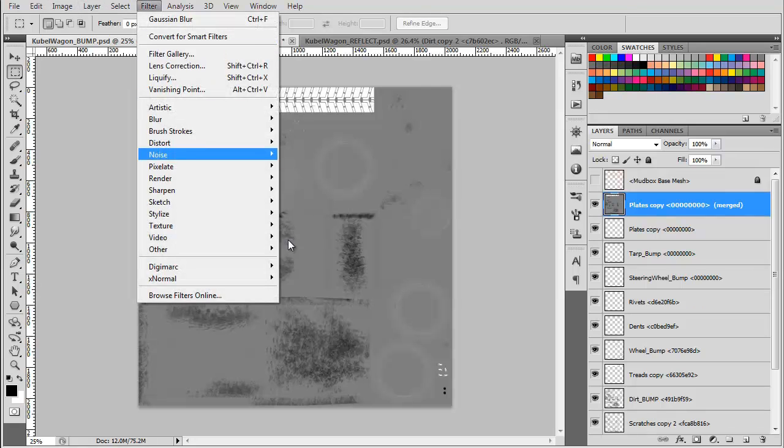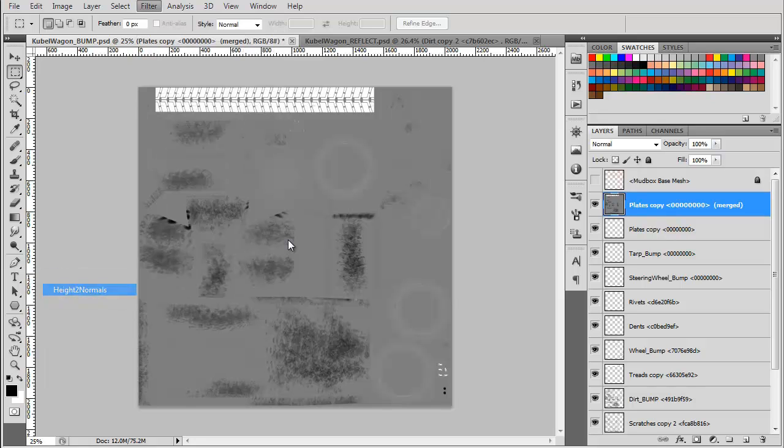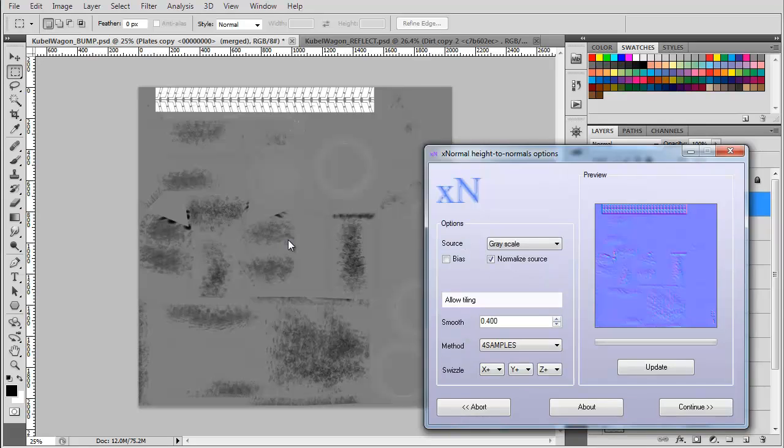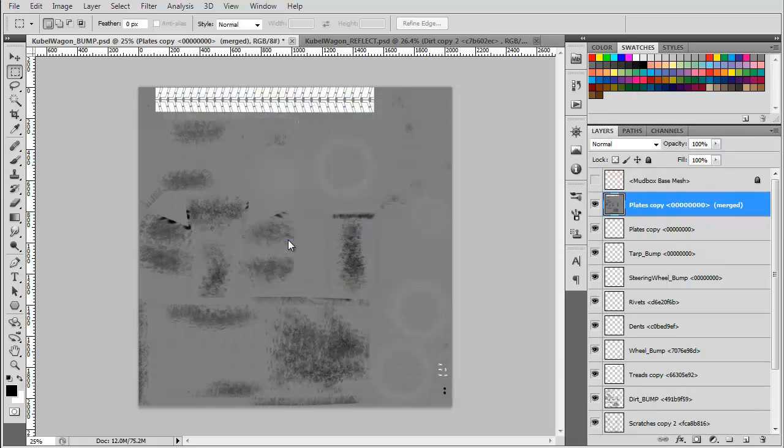So the filter that I'm going to run is called XNormal. It's freely available on the internet, and all you've got to do is just download and install that. A simple Google search ought to find it pretty quick. And the one you want is height to normals. A lot of people use Crazy Bump, and that will give you really good results. But I found that this is fine. And I leave everything pretty much as is.